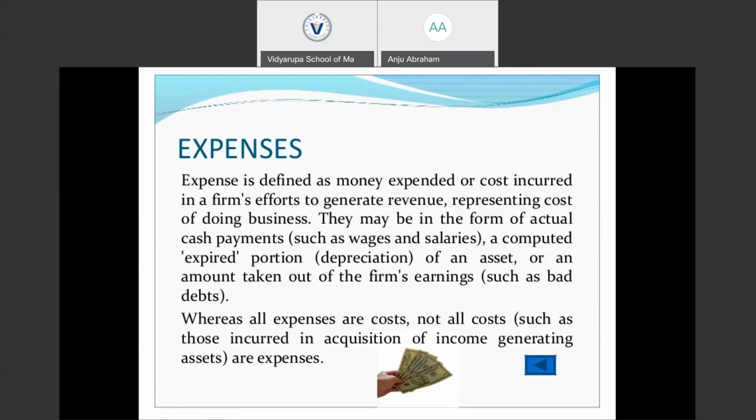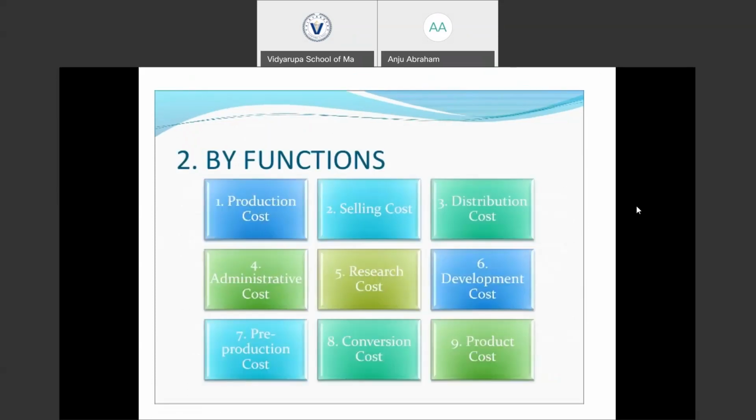Next, move on. The other classification of cost is based on function. Based on this function, costs are classified as production cost, selling cost, distribution cost, administrative cost, research cost, development cost, pre-production cost, conversion cost, and product cost. Based on this function, cost is classified into nine. So let's discuss all these costs in detail.